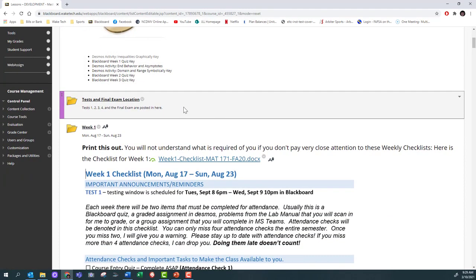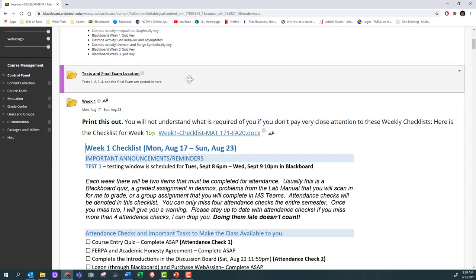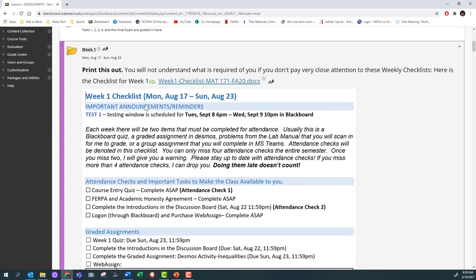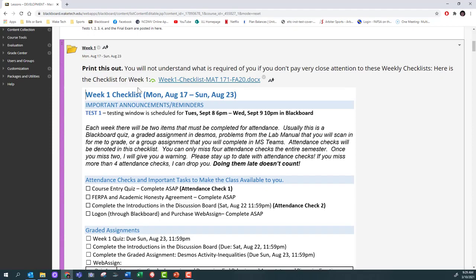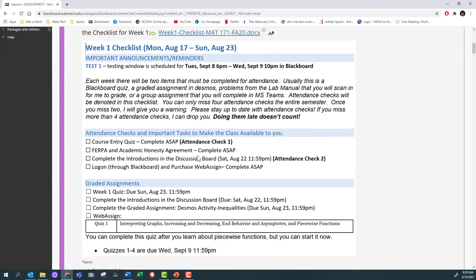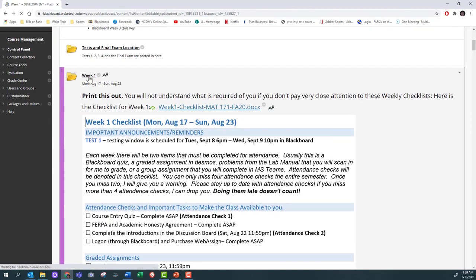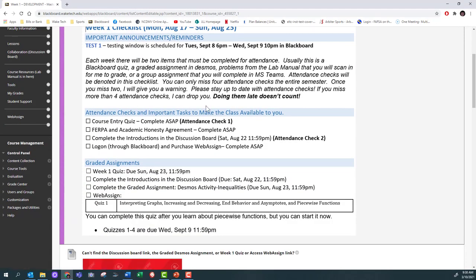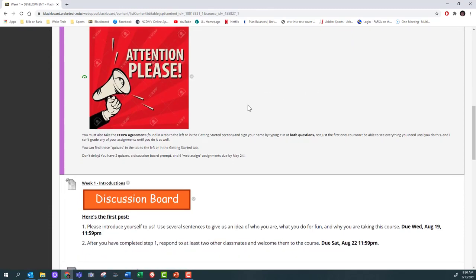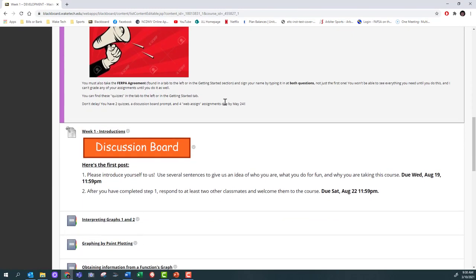Then they have the test and final exam location, so I want those to be easy to find. And then they have weekly folders, and they open up in a timely manner. Here in week 1, I have a weekly checklist that I like for them to print out, but I've also added a screenshot here. If you go into week 1, you will see the due dates again, and then since it's week 1, some directions on where they can go to find the things that they need.